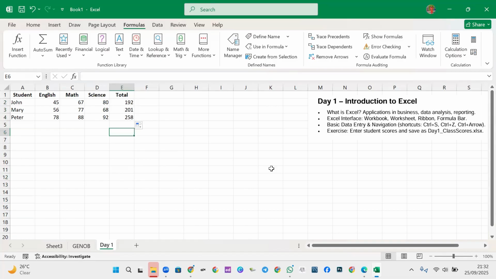All right. So that's how to enter data in Excel. For you to enter data, you know what to do. The exercise we'll be doing is that we should enter the student scores and save it as The One Class Scores, The one underscore class scores. So that's the exercise we'll have for today.